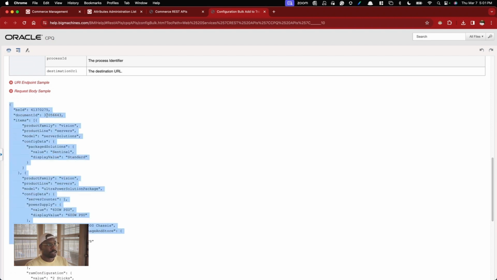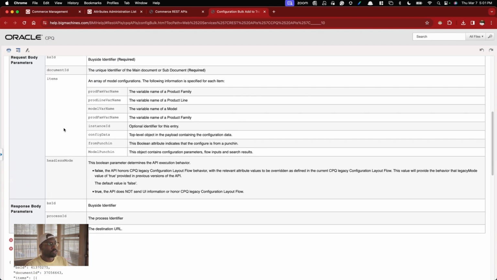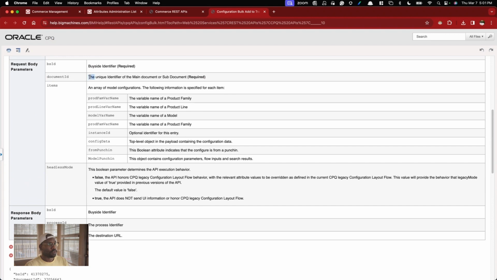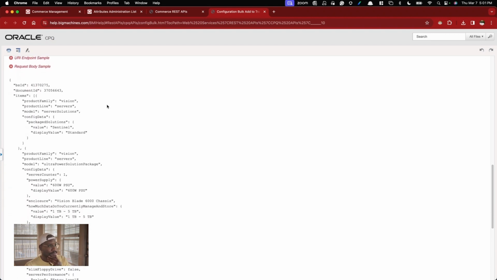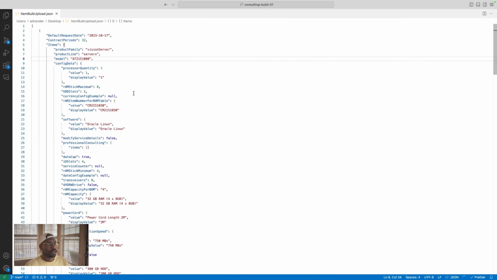BSID, the document ID, and maybe it's important that I show you where this is because it's not so straightforward unless it's stated up here. Yeah, so it's already stated up here. So you can find that. And again, it's product family, product line, product model, then this big object config data. And the config data, and I'm going to show you over here, it's better to look at it in this view because it's formatted, is really just the attribute and the value for the attribute.